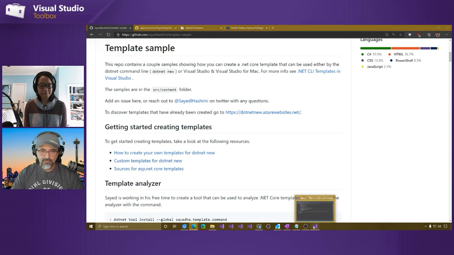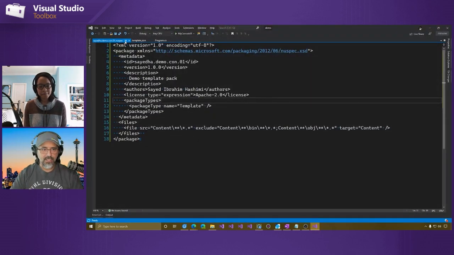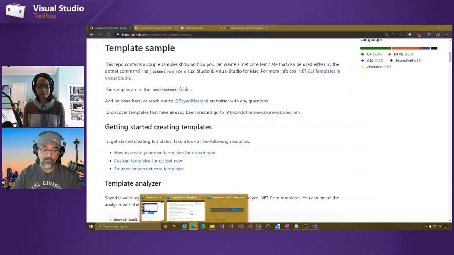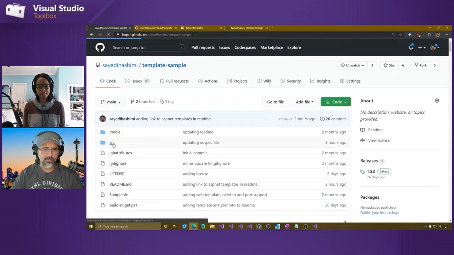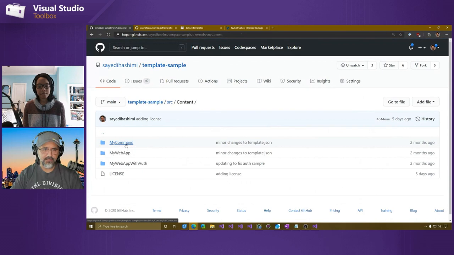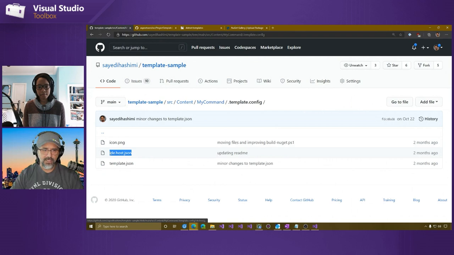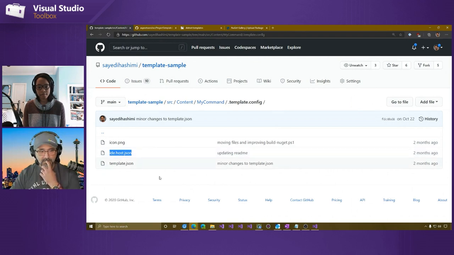All right, let's go ahead and get started here. So I've got that solution opened up that we've been working on. When using the template engine to create a template, I showed you the basics of how to get a template working for .NET New, but what we need to do is actually modify. We're going to add a couple additional files here. So let me go into my samples in the source under content and the template config. We can see there's a couple additional files. So the IDE.host.json file, that's the one that we'll be adding here. So let me go ahead and go into that.